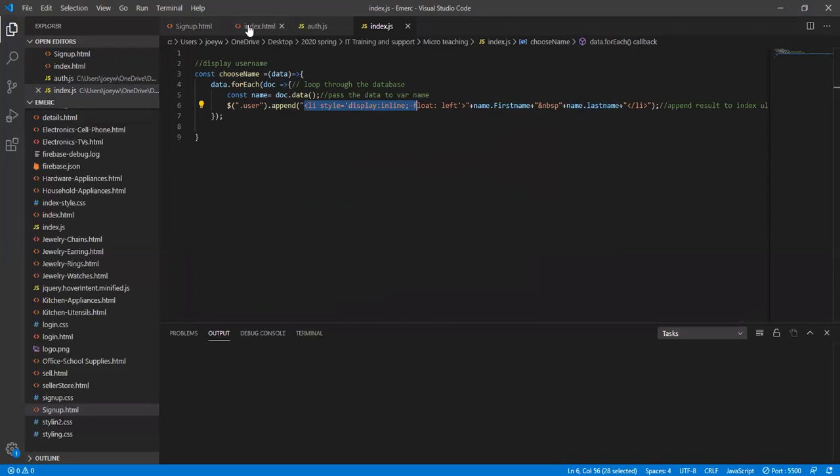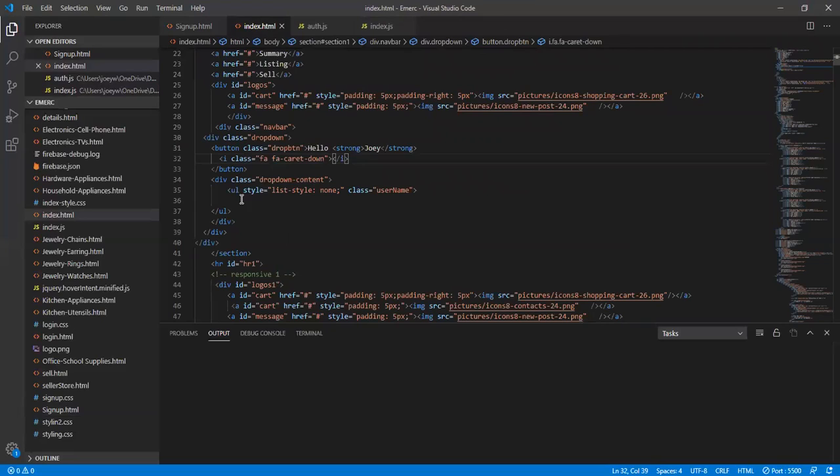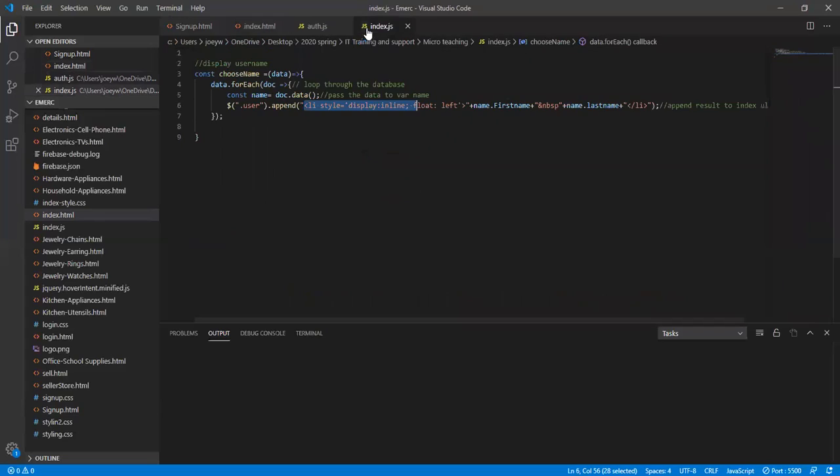Let me show you what's taking place right here. So we're going to append a list tag right here inside the UL tag, and we will know where to pass the list tag because it's going to use this class right here. As you can see, the class was referenced over here in index.js. Okay, so that's how we know where to pass the list tag. And that's basically it.